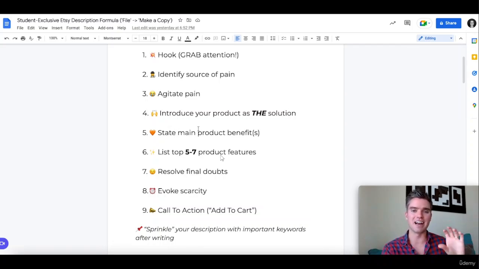Number 2 is you're going to identify the source of pain. Anyone who's buying a product has a pain point. And you may think, well, I'm selling funny t-shirts, the person buying doesn't have pain, do they? They absolutely do. They have a need that they need to solve, and that need causes pain, even if it's not conscious. That's a whole other story. But there's always a pain point or a need that people have.